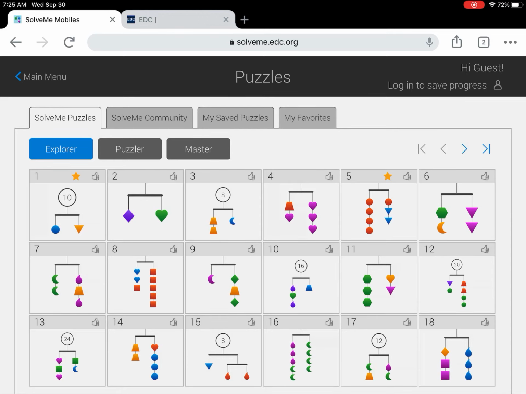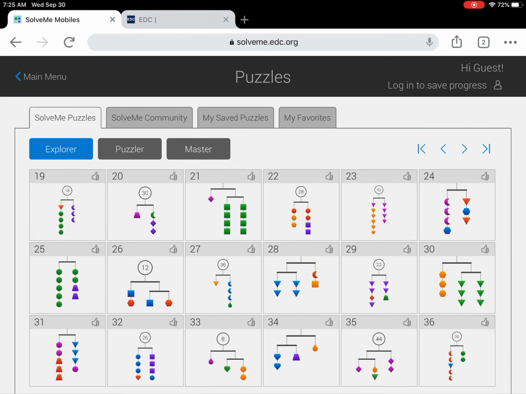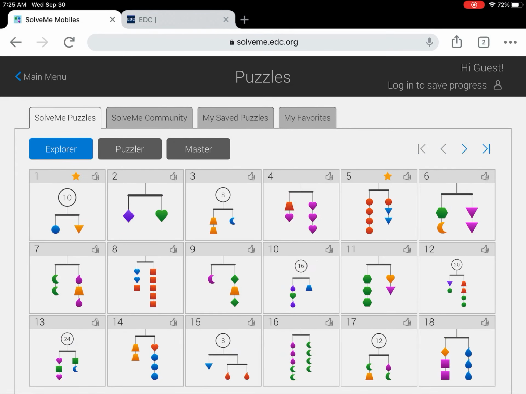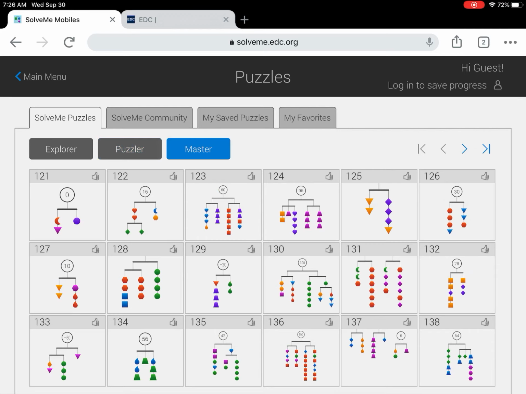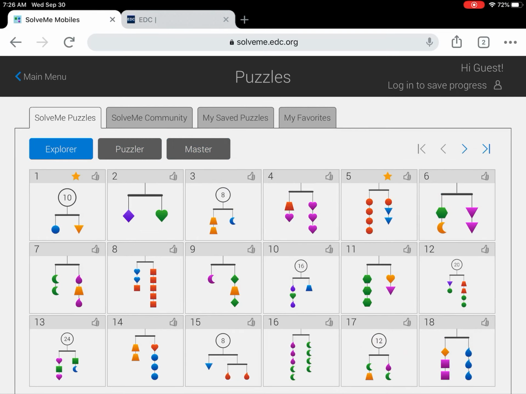Okay, so you can see there's lots of different levels. We have a puzzler level, a master level. These get actually pretty complicated. I'm going to show you puzzle number 8.